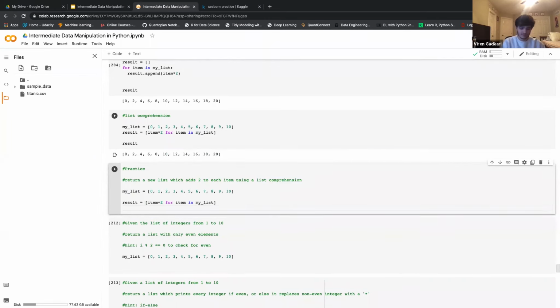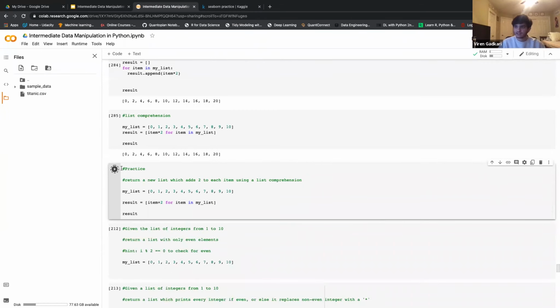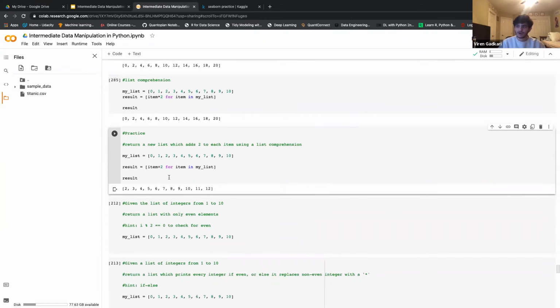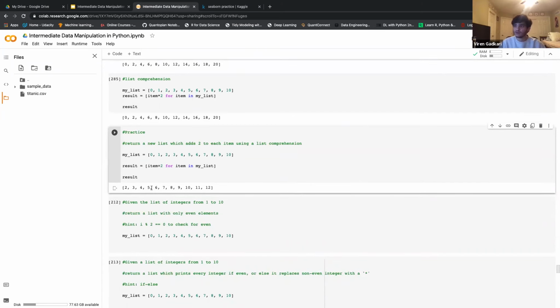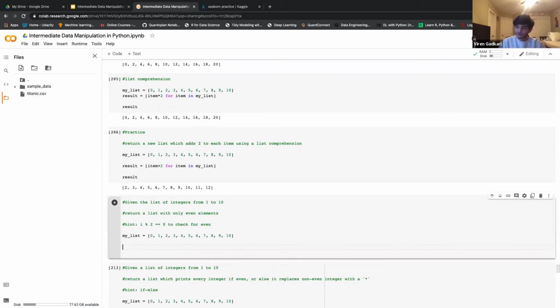And if we print that, we get each of our elements with 2 added. So this is really simple. It makes the code a lot cleaner. Now let's do it based on a condition.